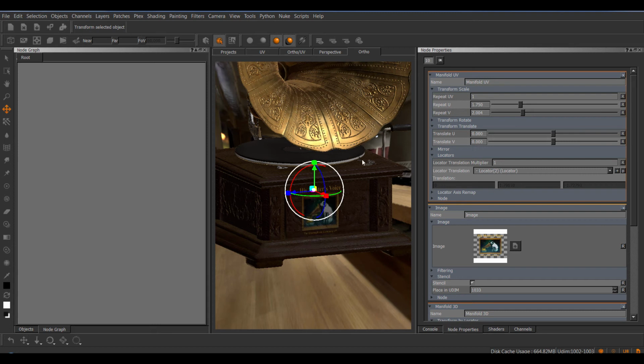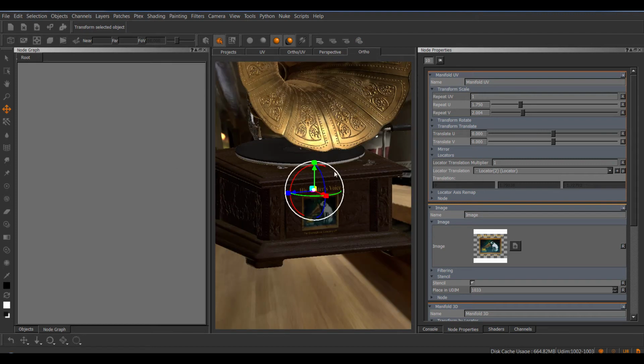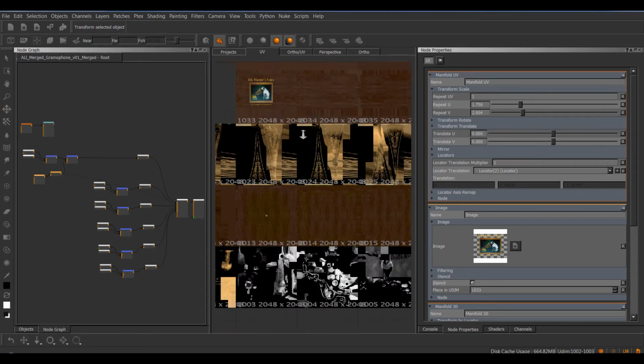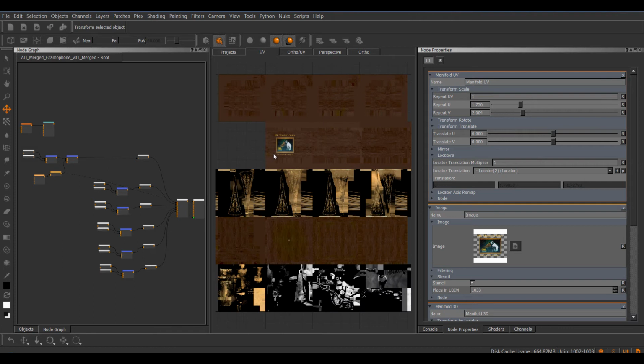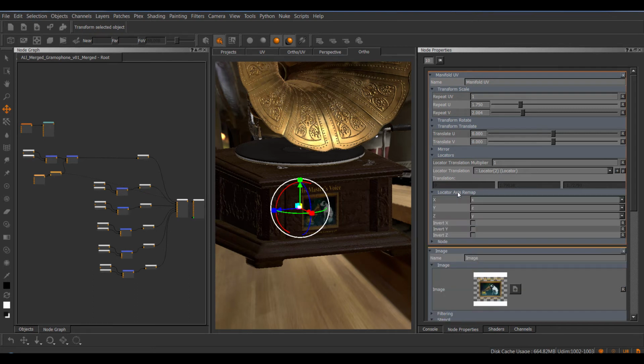And nothing's happening. The Manifold UV node works on 2D coordinates, right? So in a UV space, if I quickly go back to my object, I would have to move things in Y or in X. This locator gizmo is a 3D gizmo, obviously. So the green arrow is the Y axis, the red one is the X axis, and the blue one is the Z axis. Let's go to the locator axis remap, which allows us to set how things are translated from a 3D gizmo to a 2D coordinate system.